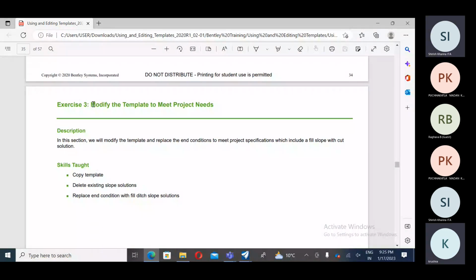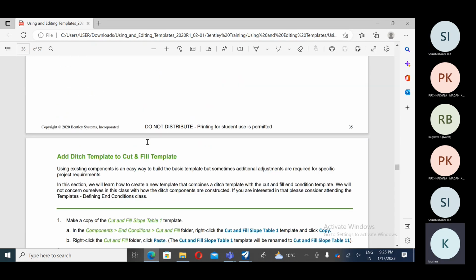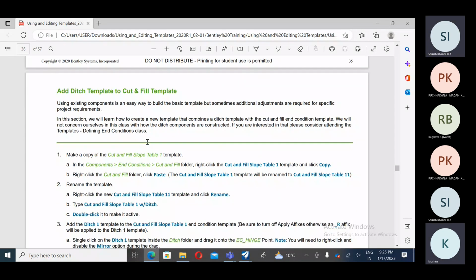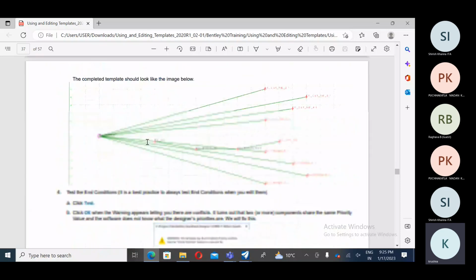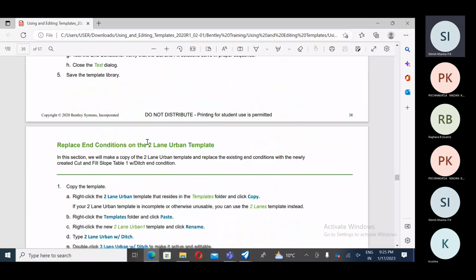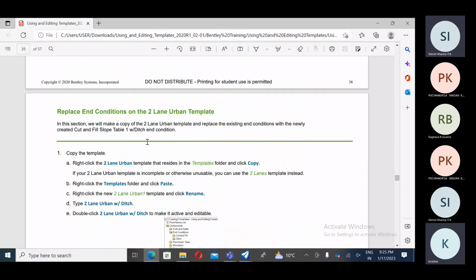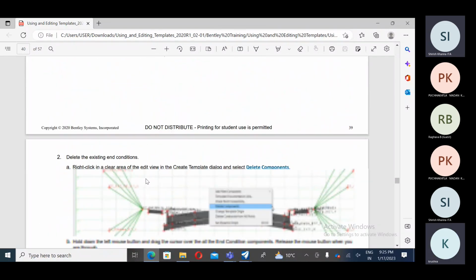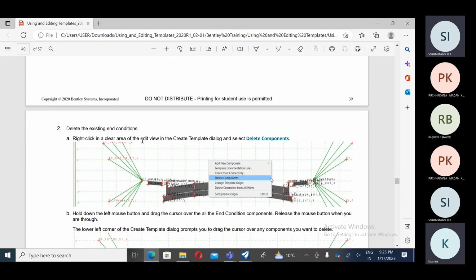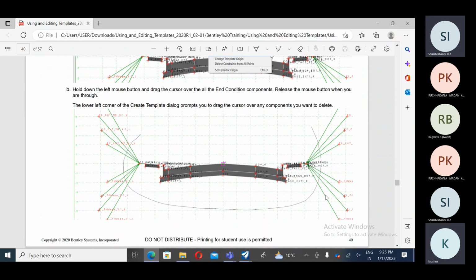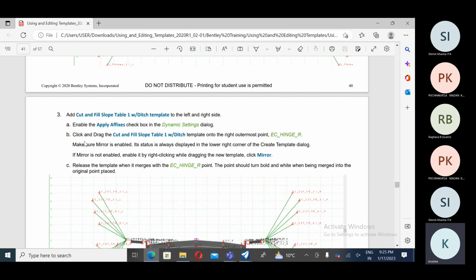Then we go for the modification. We already did that. So we can add it and we can create. These are the ditches which are already created. Generally we use the default created templates. Sometimes we need to create our own. Otherwise, the existing ones are all right basically. So we can use this kind of thing.